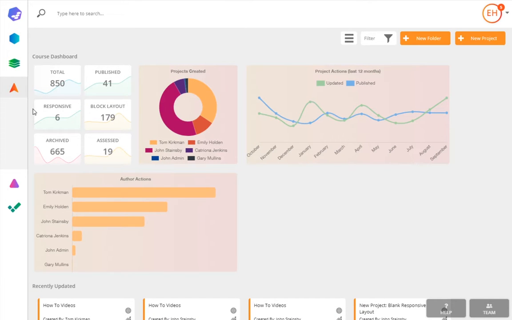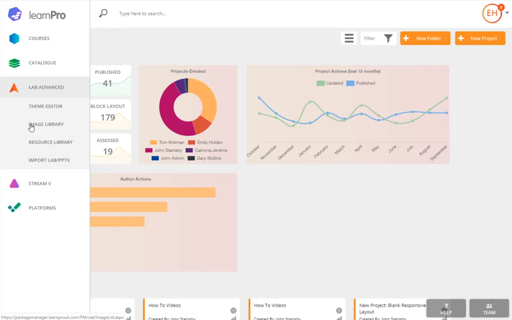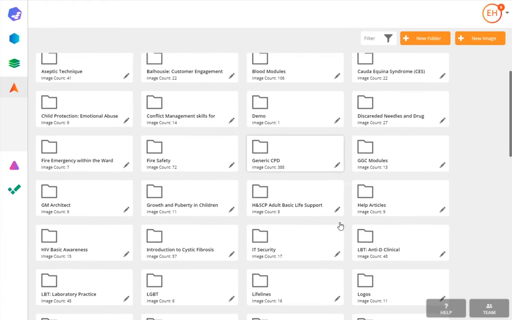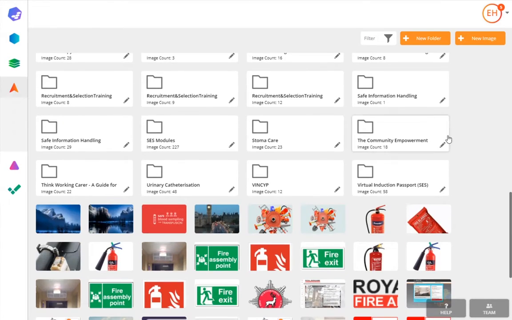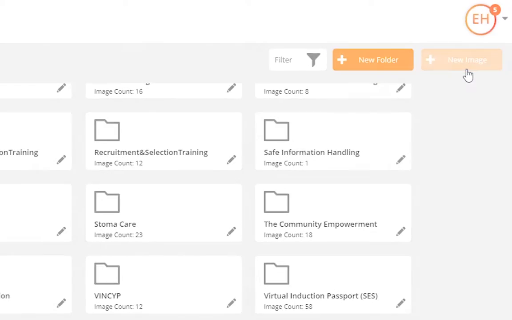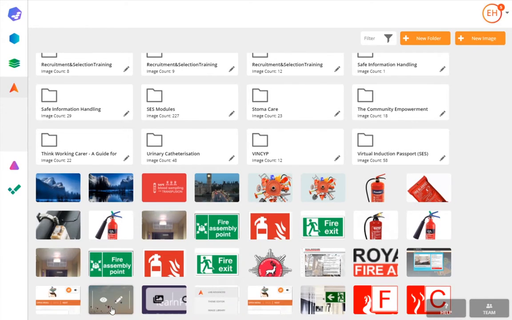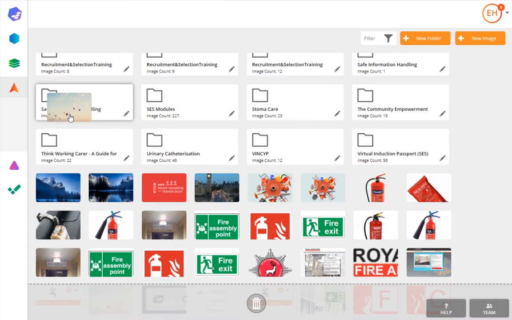You can access your image library from the Lab Advanced dashboard from the left menu. Here, you can organize all of your images into folders, and you can also upload new images. To move an image, you can simply drag and drop your images into a folder.